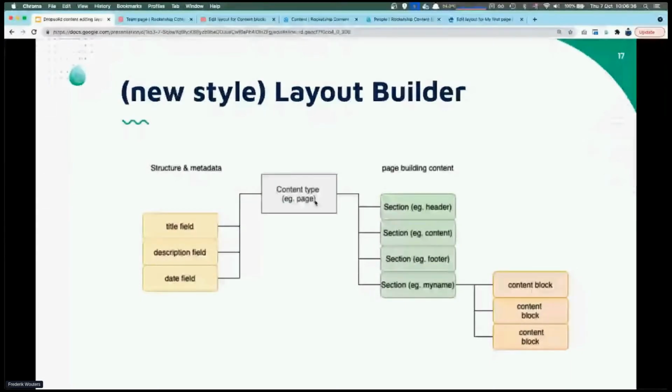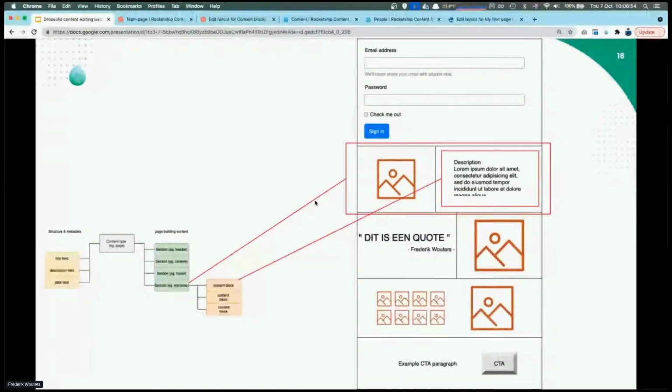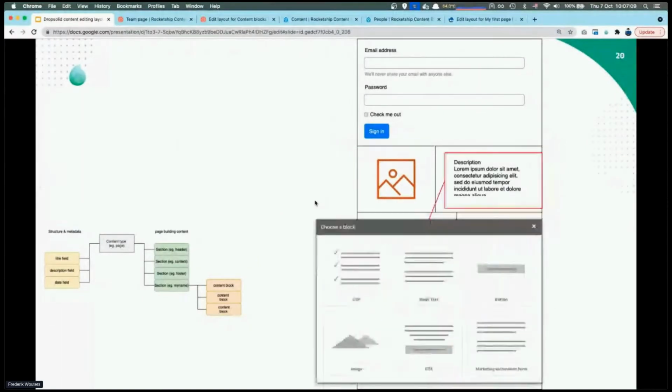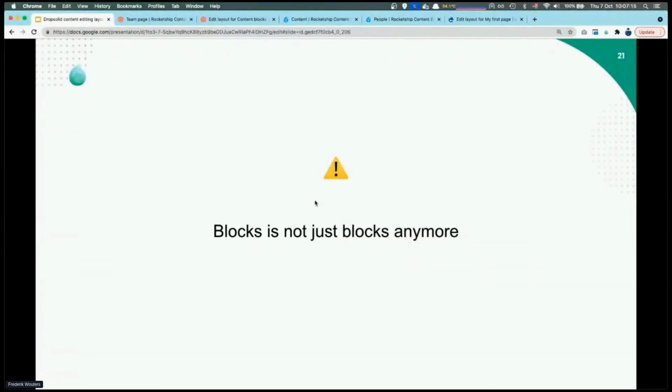And then we end up with Layout Builder, which still has the original structured fields, so the structure and metadata. We are calling them now title and description fields. And we also have sections and content blocks. I have a slide for that. So basically, a page now looks in this way, like we can add a section, and then in each section we can add a content block. So here, add a section, 1, 2, or 3 columns in this example, and then add a block. Very easy, but that doesn't mean that blocks are just blocks anymore.